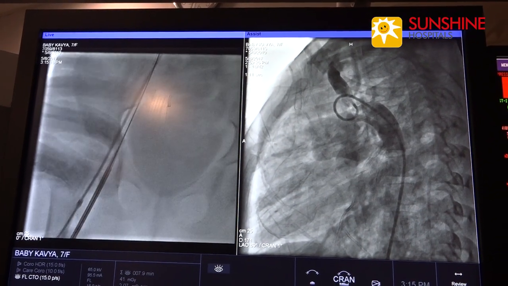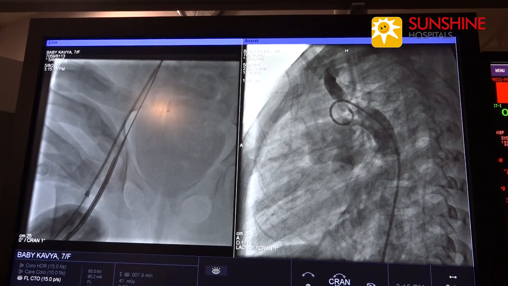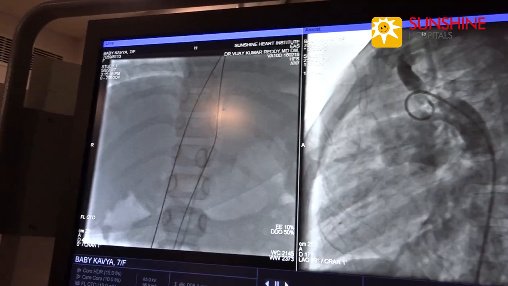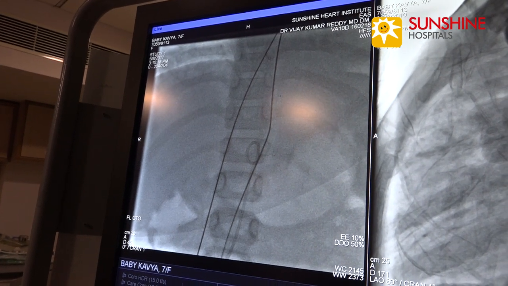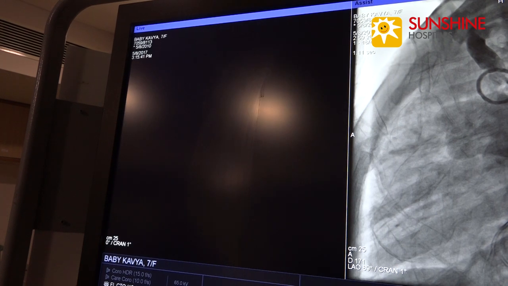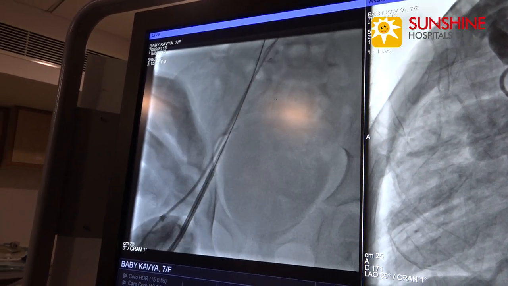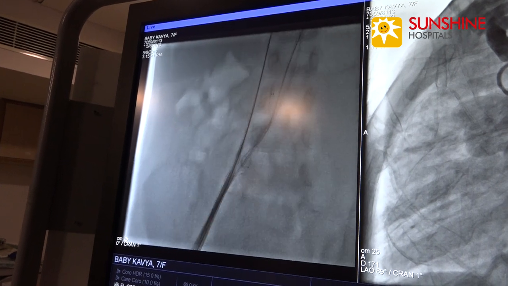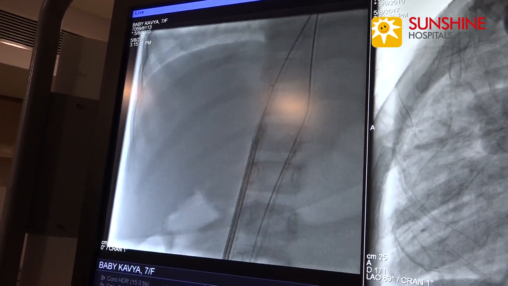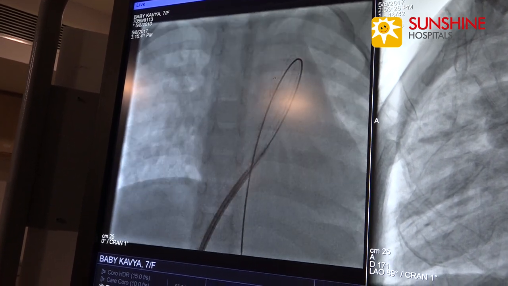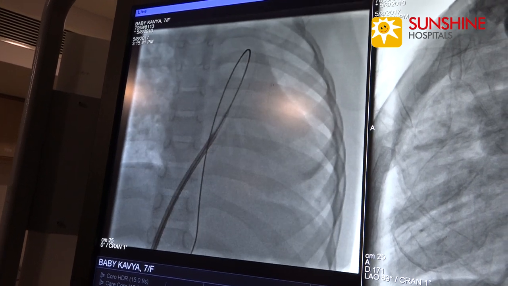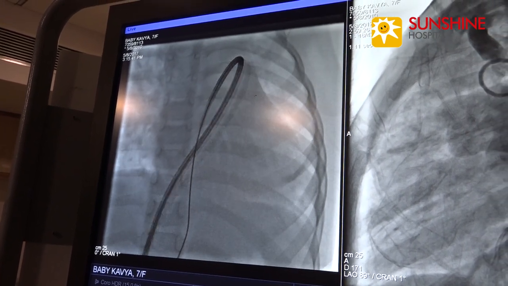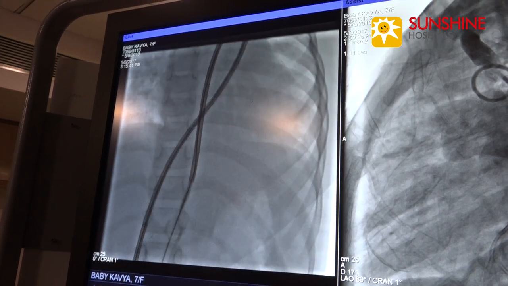Now we are advancing the PDA sheath into the right femoral vein, into the inferior vena cava, then into the right atrium, right ventricle, left pulmonary artery, ductus arteriosus, and finally into the descending aorta. Now we are going through the inferior vena cava. Now we are entering the right atrium, right ventricle. Now we are entering the ductus. We have crossed the ductus. Now we have entered the descending thoracic aorta.